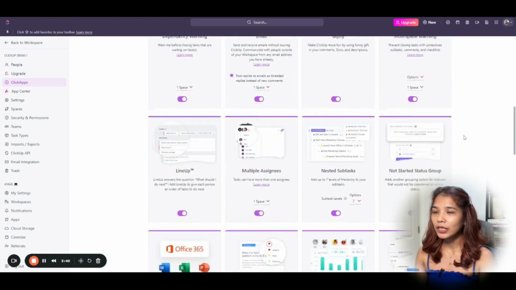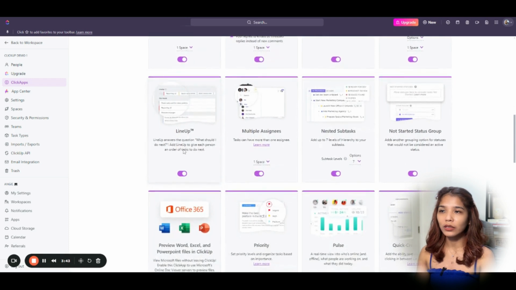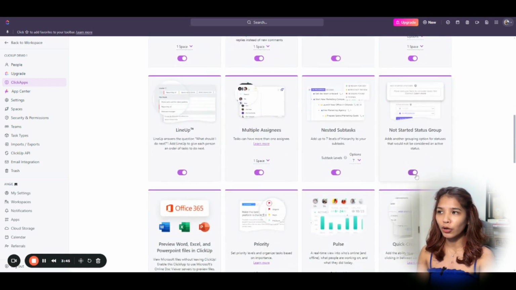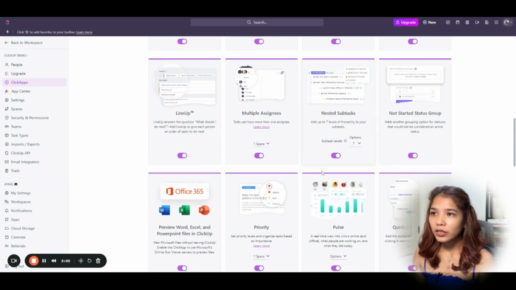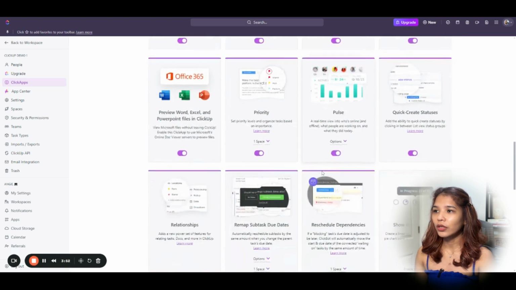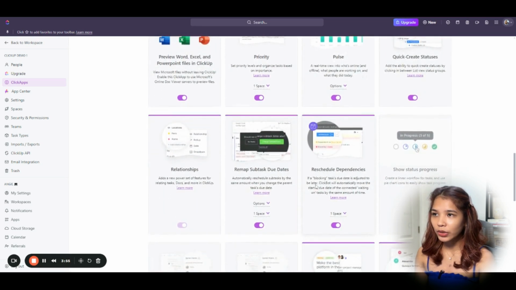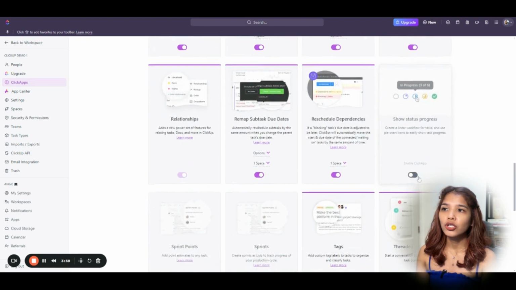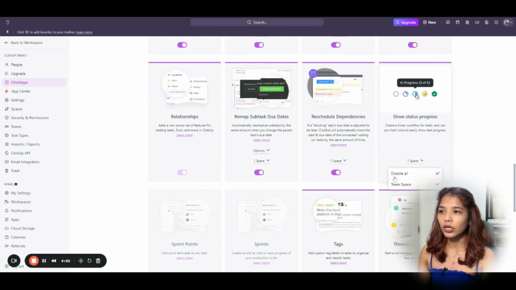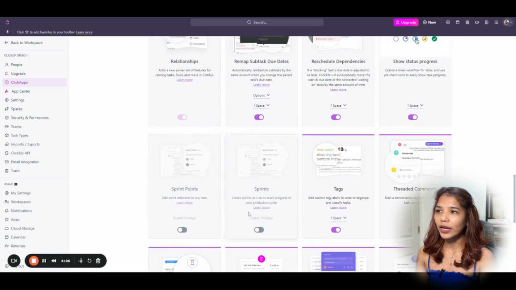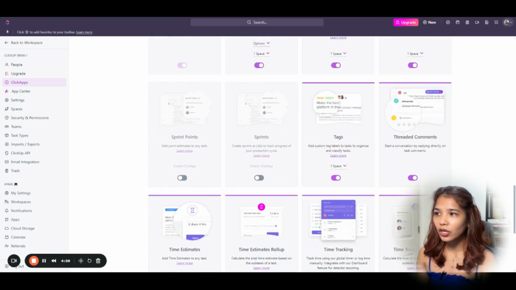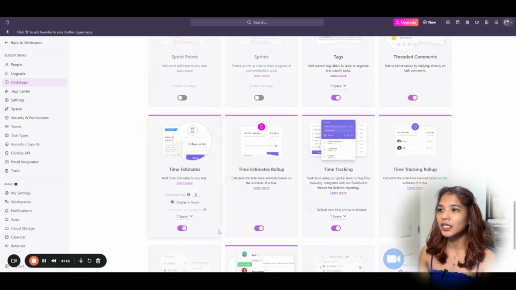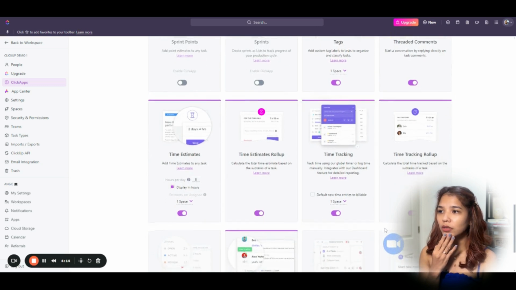And going down, the not started status group, I will also turn that on. Priority pulse, quick create statuses, turn that on. Relationship, remap task due dates, I will also do that. Reschedule dependencies as well. Show status progress, I will turn that on as well. It's very good in terms of visual. Sprint points, fine, it's off. Tags, threaded comments, time estimates roll up, it's all good to be turned on for now.